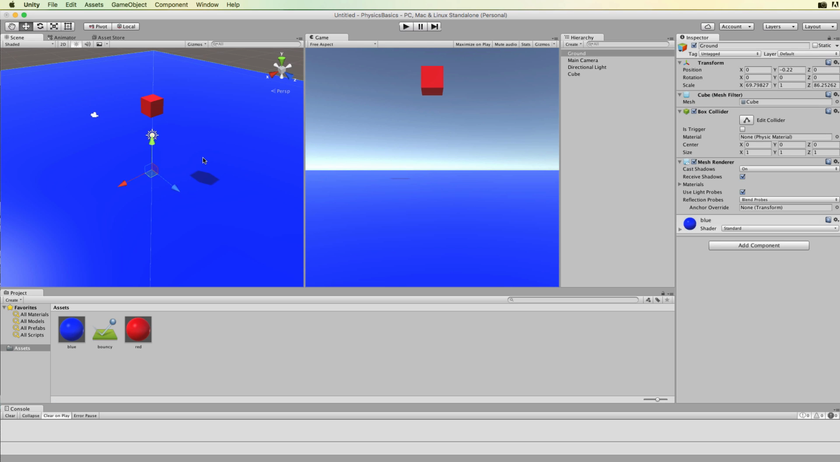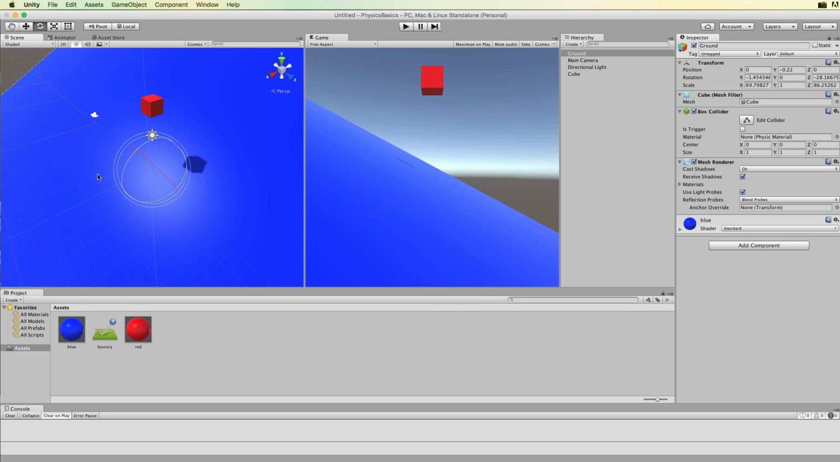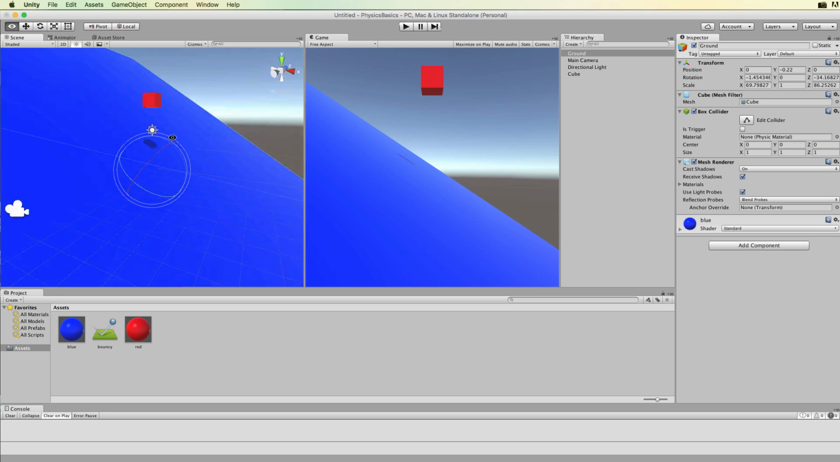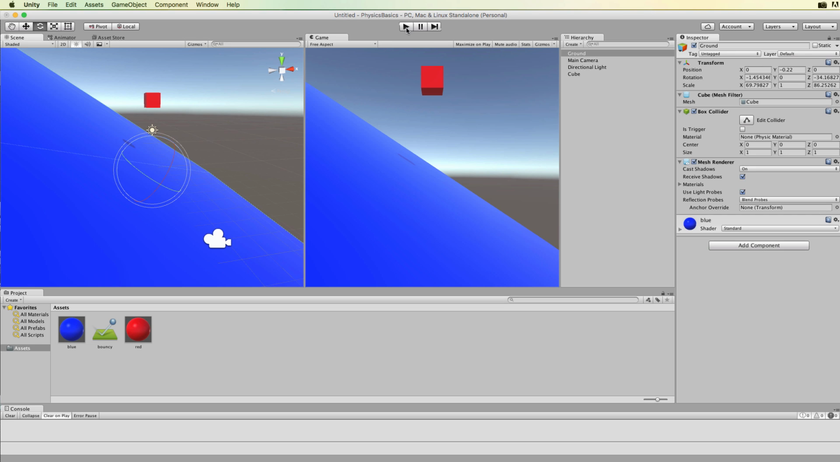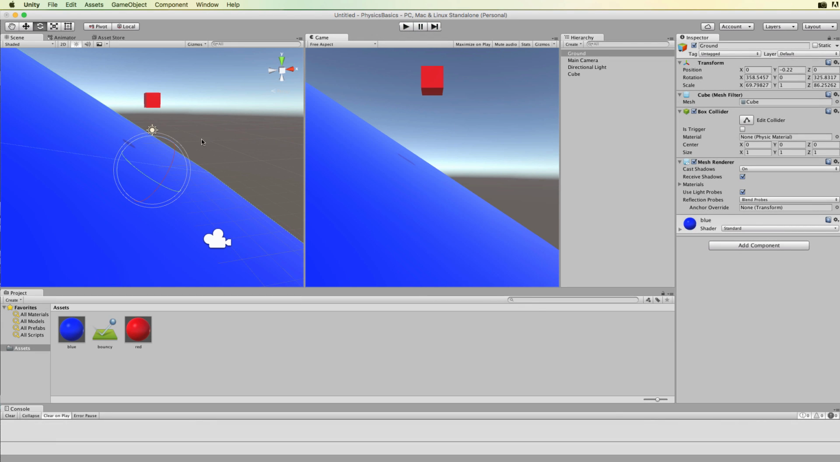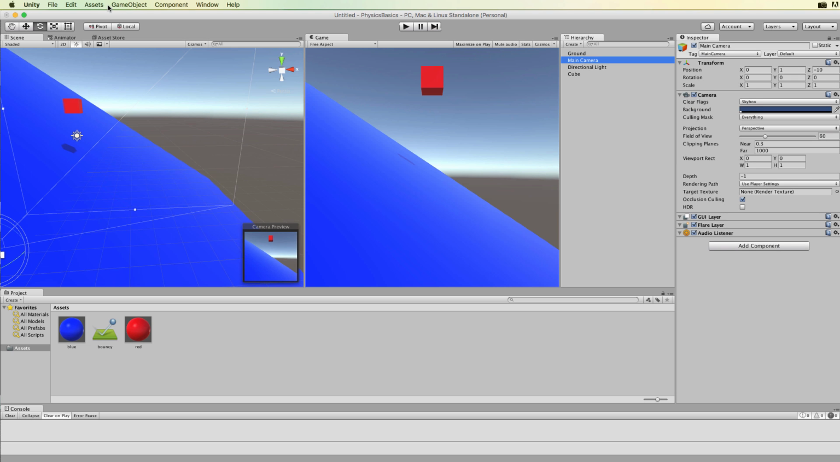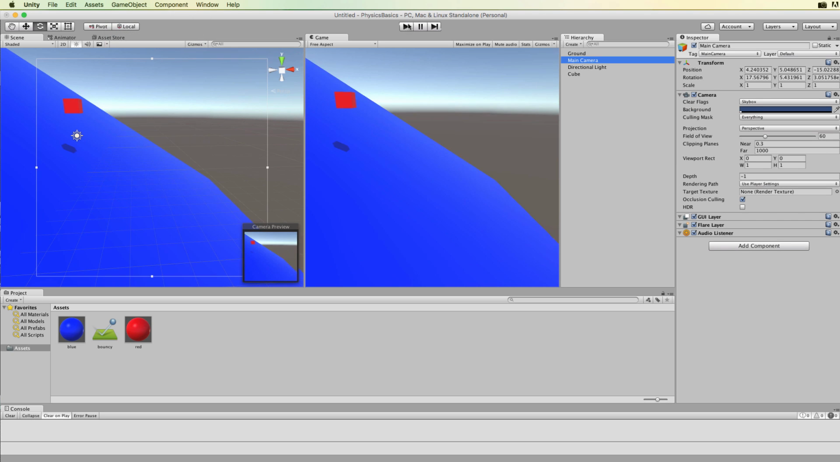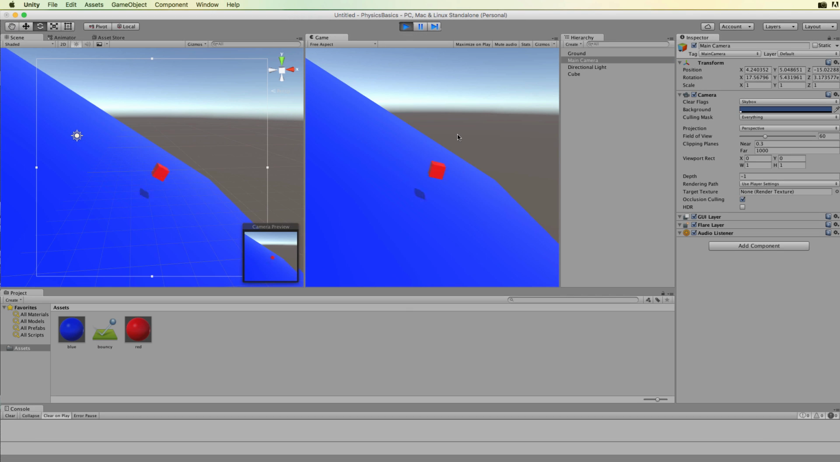So to demonstrate this, I'm going to grab the ground plane and rotate it to make a bit of a ramp. Let's just check which way I'm... Okay, let's do it this way. And let's just have a look at what we're going to get. Okay, let's just play that as it is and see what happens. Yep. And I might just adjust the camera a bit so we get a better view of what's happening. Okay, so there's the cube bouncing down.